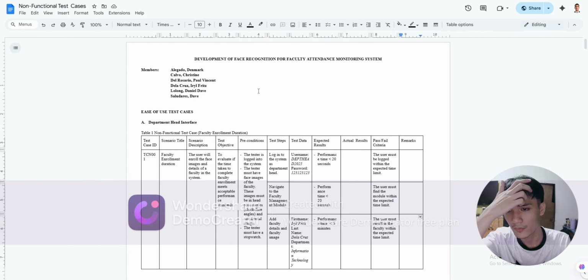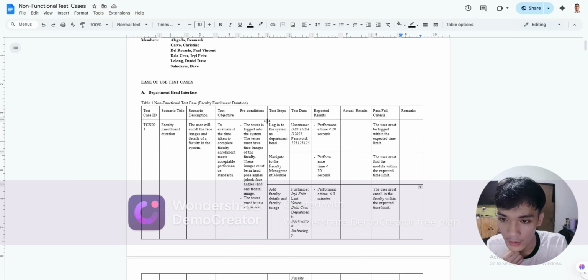So the ease of use test cases will find out if the system performs efficiently and if the user can navigate the system with ease. Then the system performance test cases will evaluate if the system will perform reliably under different conditions. As you can see here, we have the ease of use test cases, the department head interface.